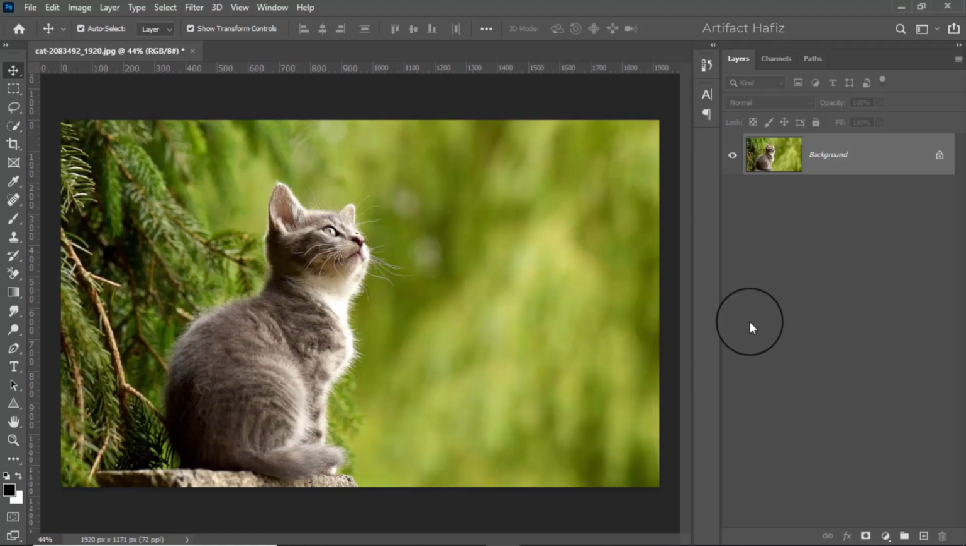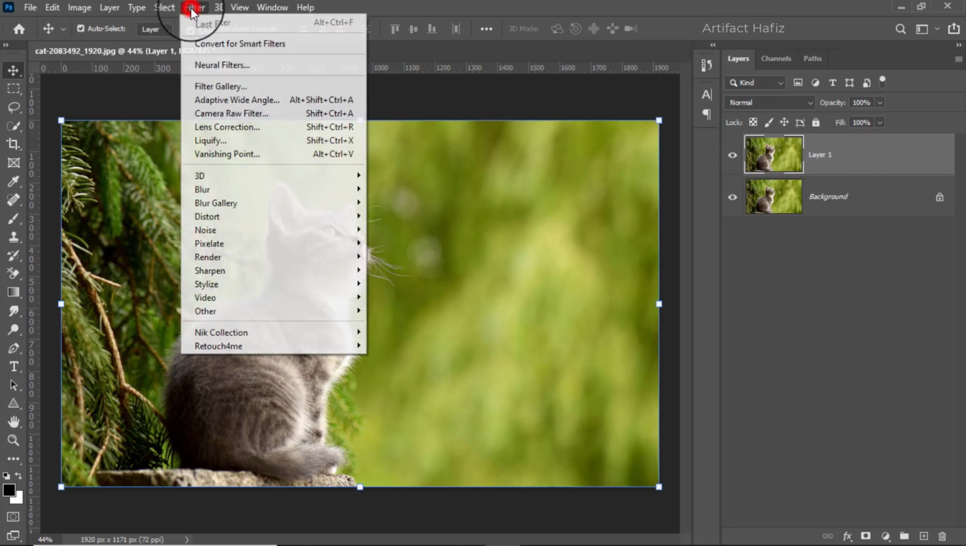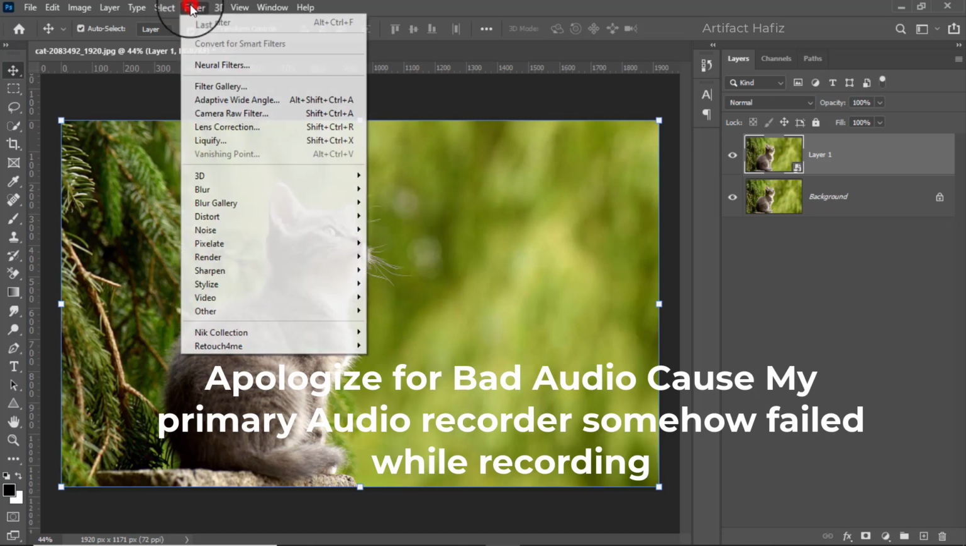For the first step, I'm taking a copy of this layer to make the initial color grading. So press Ctrl J for the copy of this background layer. Now I'm going to make it a smart object here, and I'm going to the Camera Raw filter for the initial color correction.